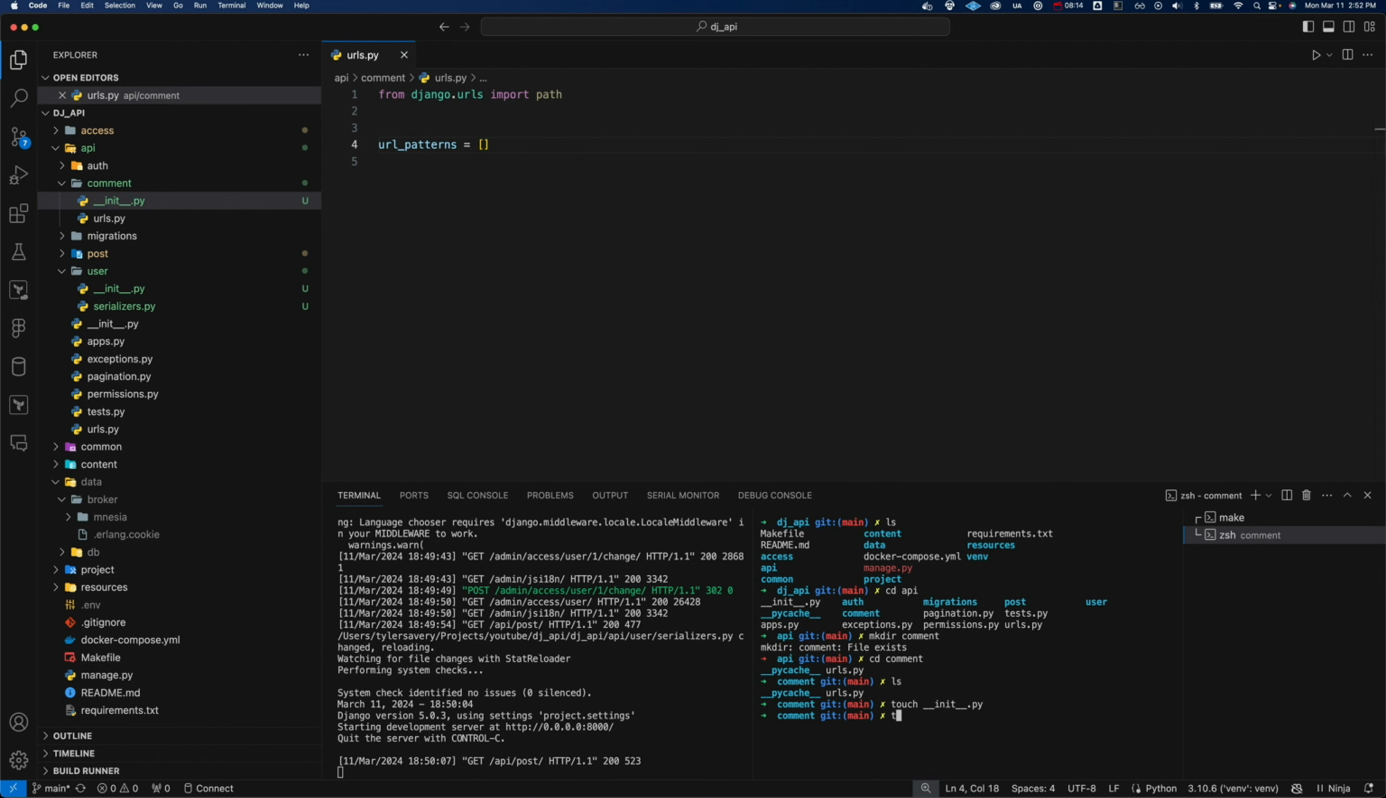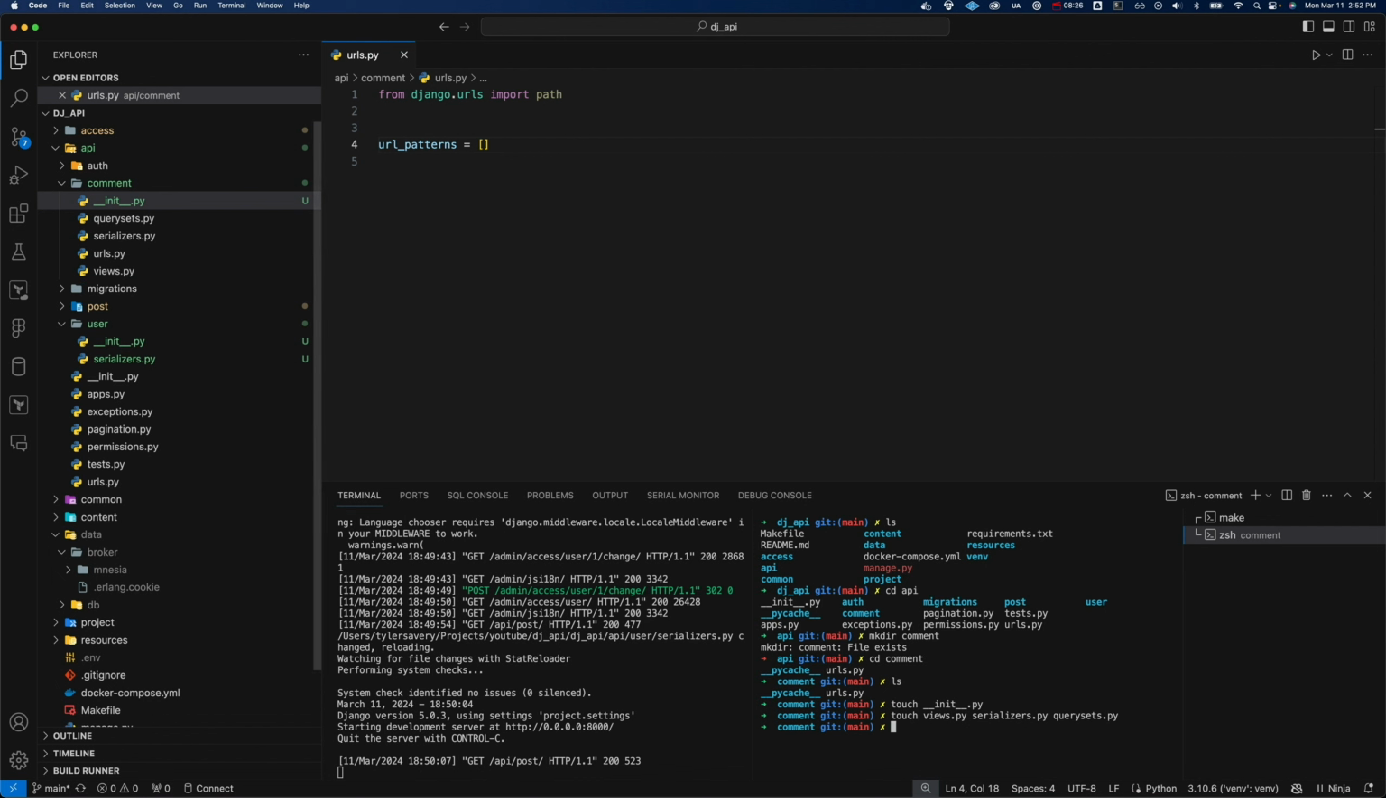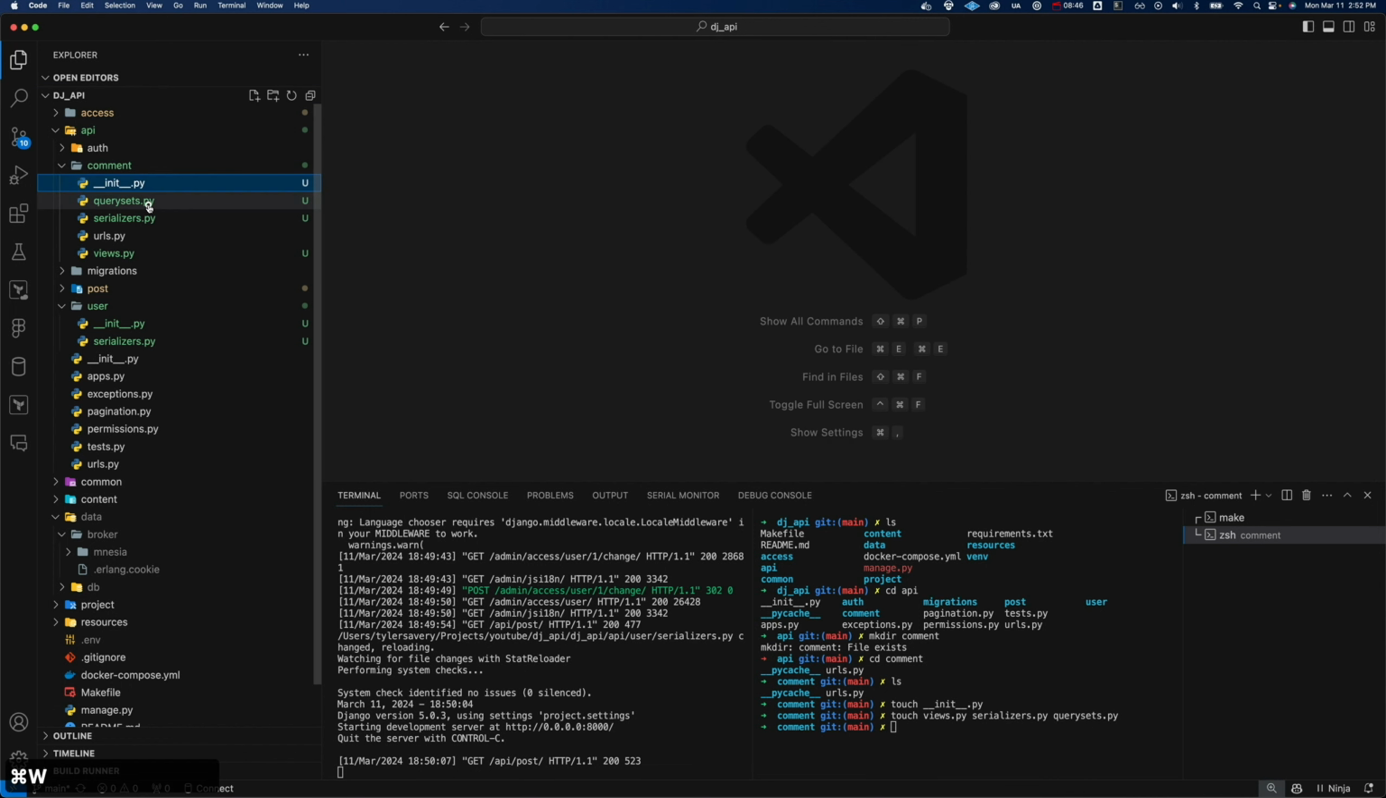Okay, so we have URLs. Let's also make a few more files. So let's have our views.py, let's have our serializers.py and querysets.py. I'm not going to worry about filters because, again, I don't really see a need that you will be able to filter comments. It's something you could, of course, do. Maybe you only want to, on a certain post, see comments that are flagged as appropriate or something like that. But we won't worry about that for this. Okay, so let's start with the querysets.